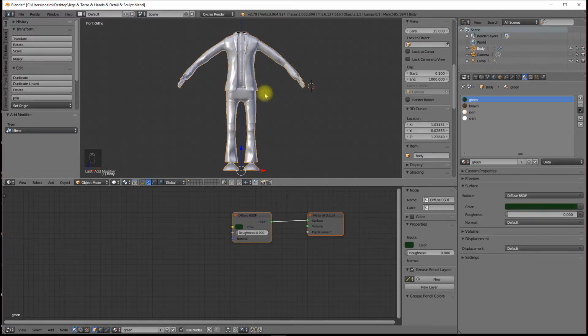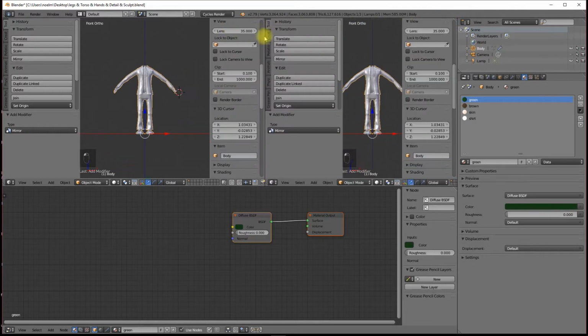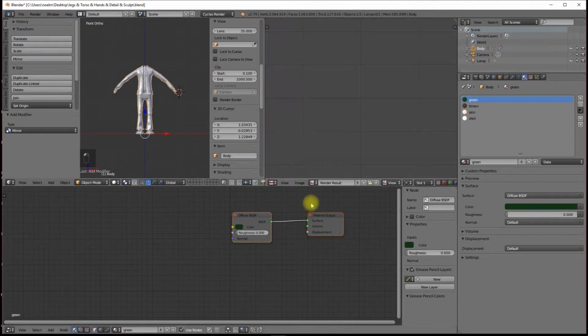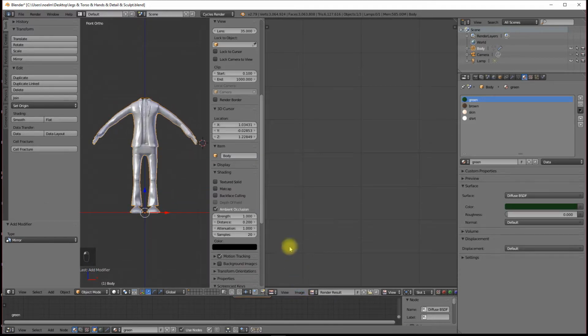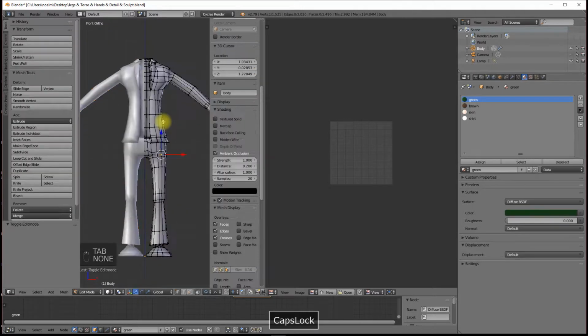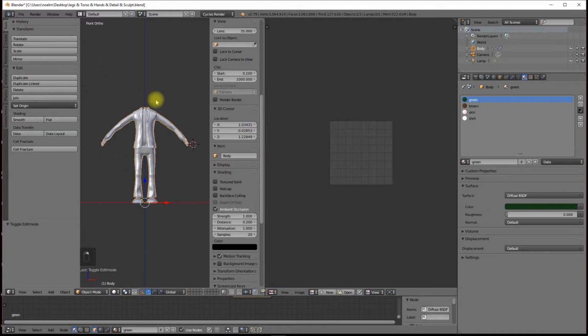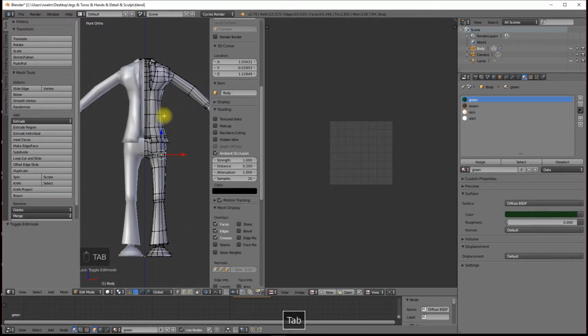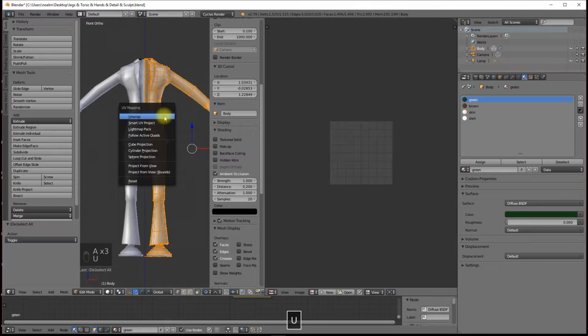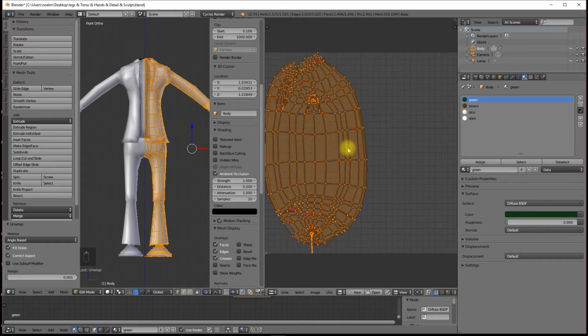So the first thing we want to do is unwrap this character. Now, if we had applied our multi-resolution modifier, we'd be in trouble because we'd be unwrapping millions of faces, and we don't want to do that. So we're going to go into edit mode. I think I hit that twice. Yeah, I did. So into edit mode and select it all and hit U and unwrap, and we'll get a mess. And here is our mess.